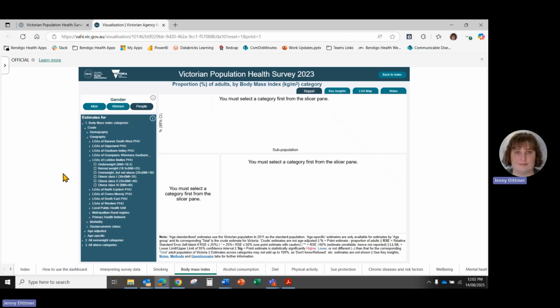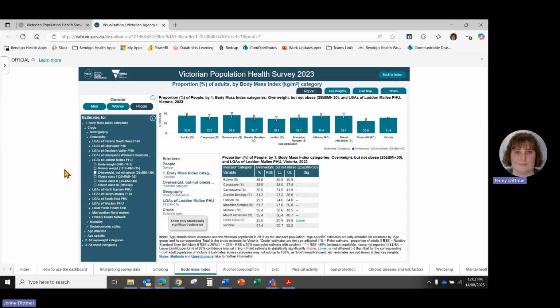So if we click on this drop down, you can see there are all the different body mass index categories. So if we looked at overweight but not obese, we would click this little square here and our data is populated over in this section here. So you can see there are graphs here. There's also a table here. This table gives you the percentage of your population, the lower limit and the upper limit of the confidence interval, and whether this is statistically significantly different to the Victorian estimate.